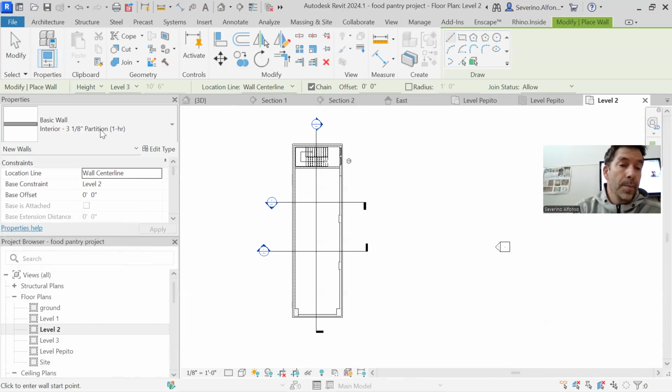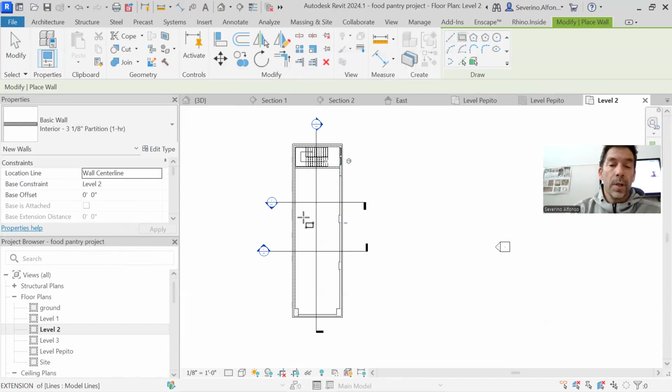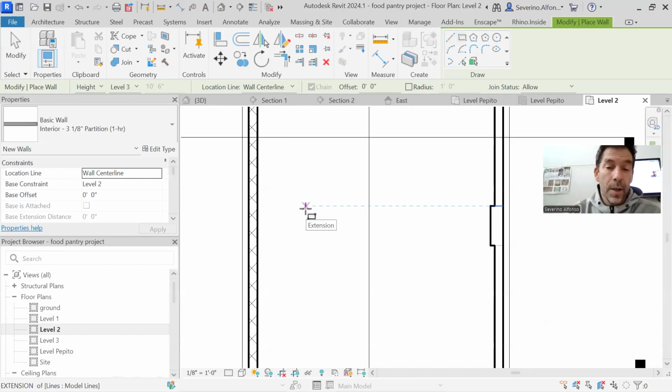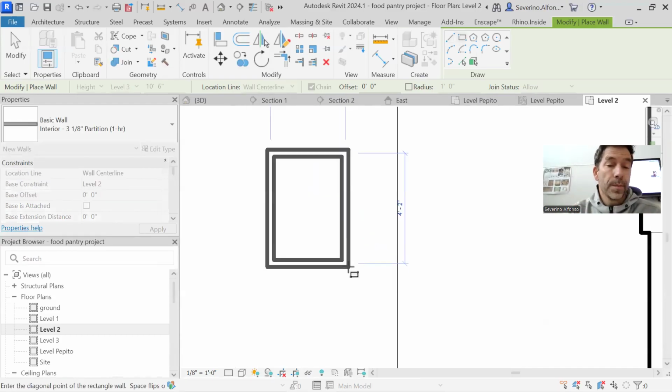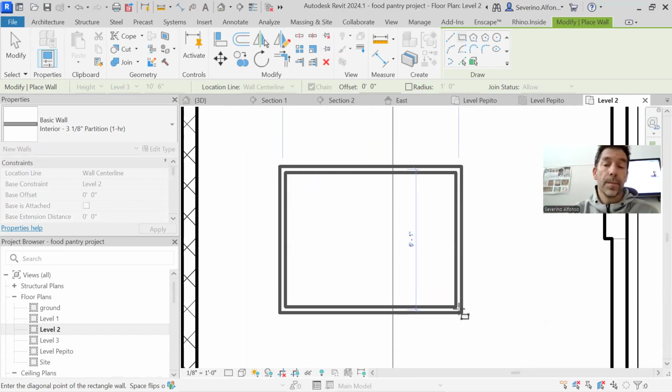You can do that here in the properties, or you can say here height from the level I am, which is level 2, up to level 3. That would be the way to say from here to there. Together with the type, you draw with any of these options. You can draw a rectangle. And again, it's different than AutoCAD. A rectangle is not a line. It's actually a set of 4 walls shaping a rectangular room, and the base of that room is level 2, and the top constraint is level 3.